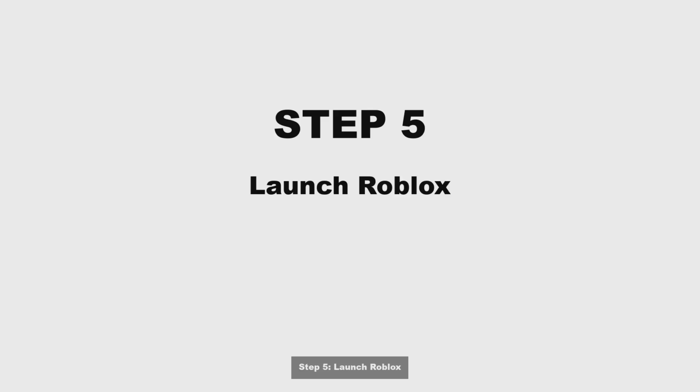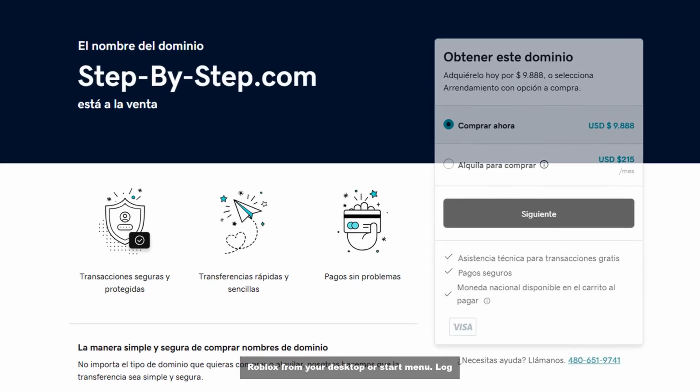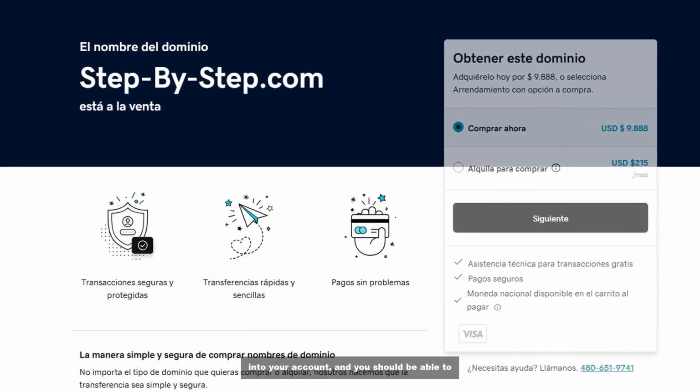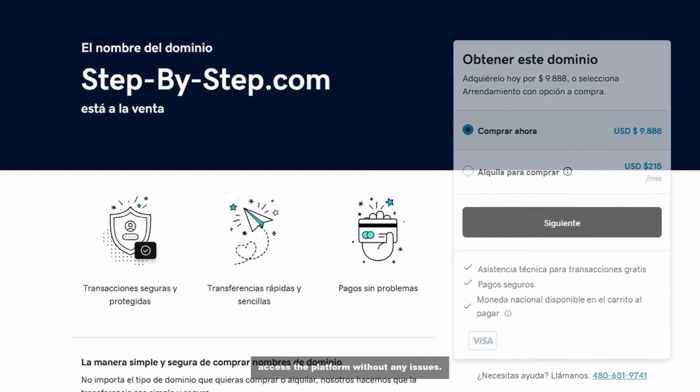Step 5. Launch Roblox. Once the installation is complete, launch Roblox from your desktop or start menu. Log into your account, and you should be able to access the platform without any issues.